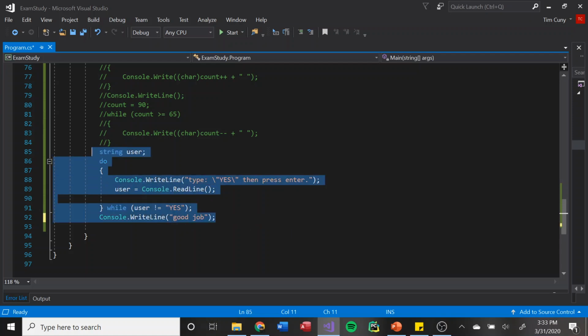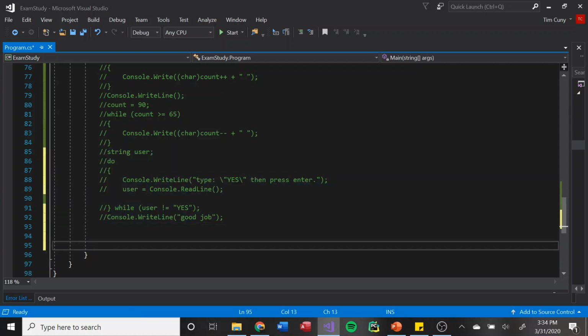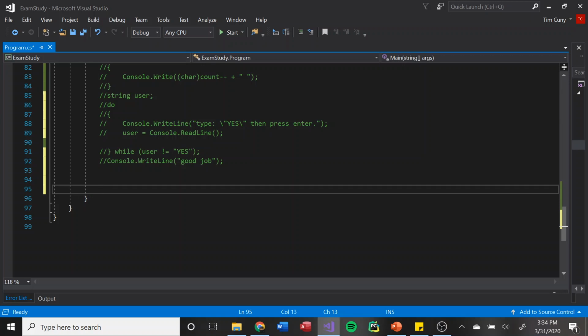Alright, so we'll move on to the next part for the for and for each. So for those, let's comment this stuff out real quick. The difference between the for and the for each loops, besides the actual syntax of it.